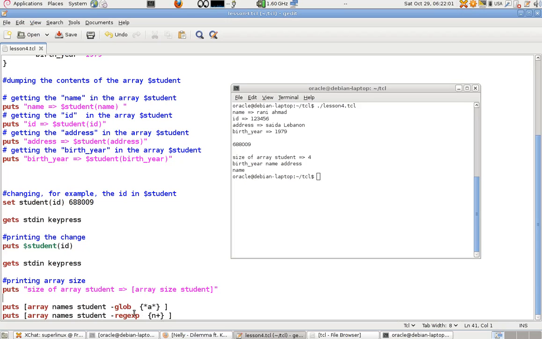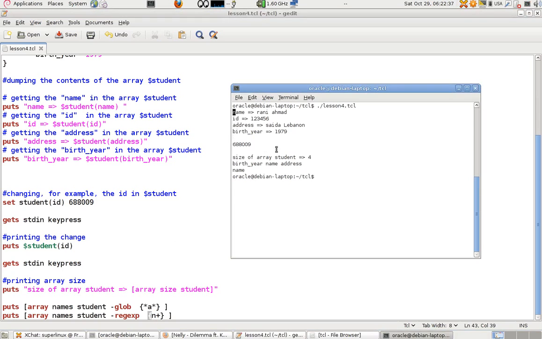Now there's another way called regular expression, regexp. I'm not going to go that deep into it, but all I can tell you is this is another way to search for names. So it means here it starts with n and has at least one letter. The plus means at least one letter. So starting with n, we got the name. We don't have anything else starting with n. So that's how you get the name here.